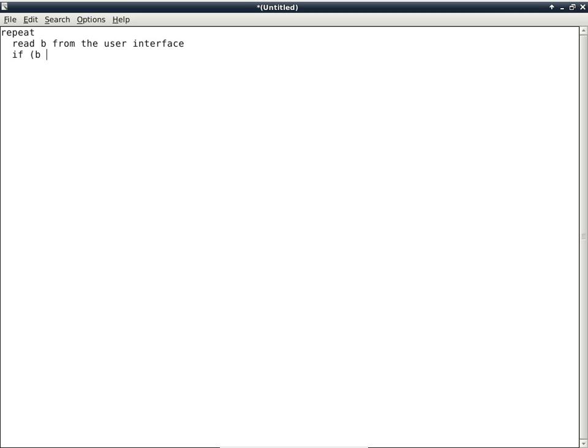I can say if b is less than 0 or b is greater than 100, then I know this is out of range. So I'll just print an error message and say, b is out of range. Okay. I use double quotes around " is out of range", including that leading space, because I don't want to print b literally and say b is out of range. I want to say the value of b is out of range.